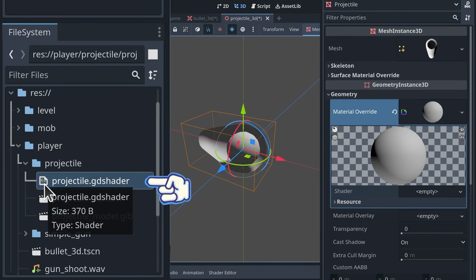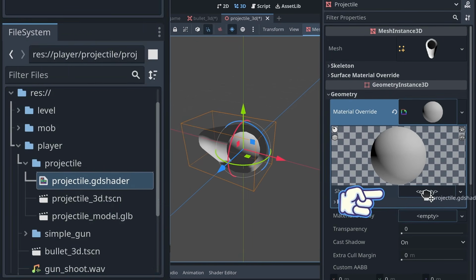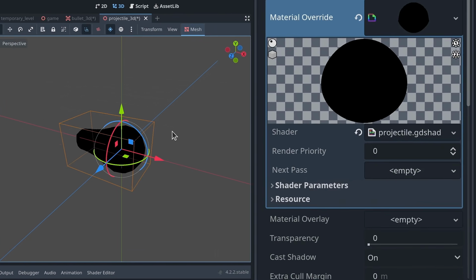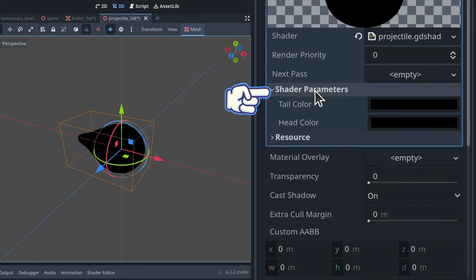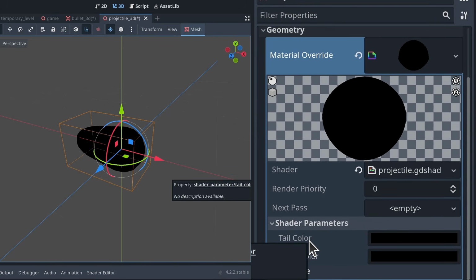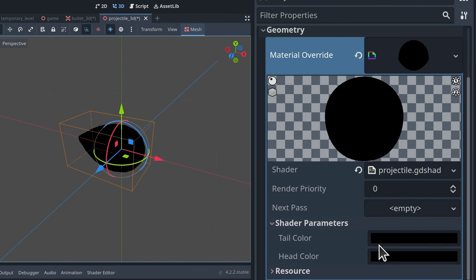I'm going to click and drag projectile.gd shader onto the empty shader slot. And now you can see instantly it turns black and the trail starts to animate. You can then expand the shader parameters to reveal the variables, the properties that the person who coded the shader exposed for you to edit the material.